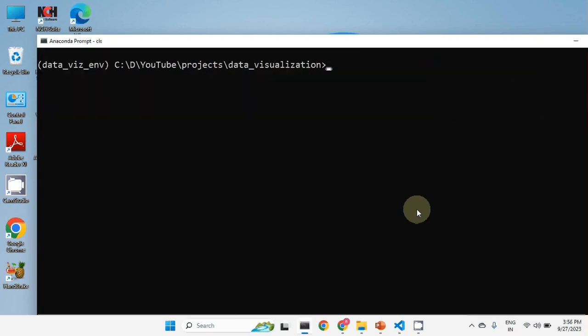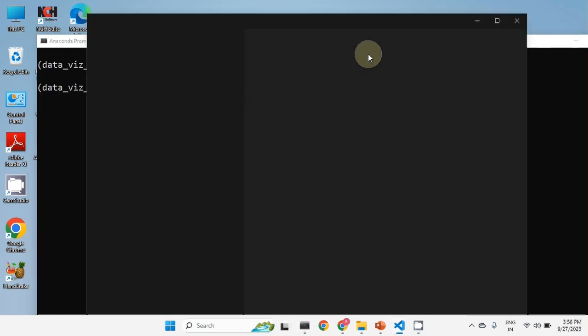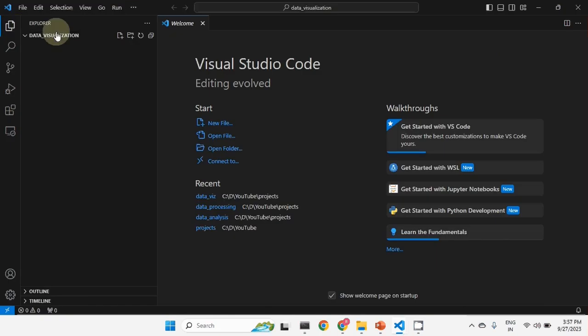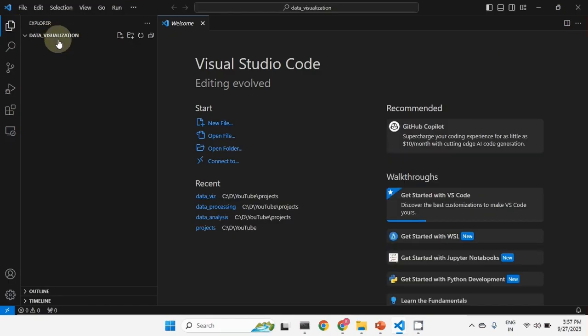So let's do one thing now. Let us clear the screen and open Visual Studio Code in the same environment. I'll open the same Visual Studio Code in the same environment. Let me just press enter and open Visual Studio Code. So Visual Studio Code is open in this particular directory, right?